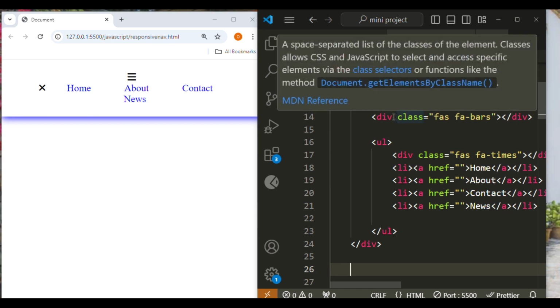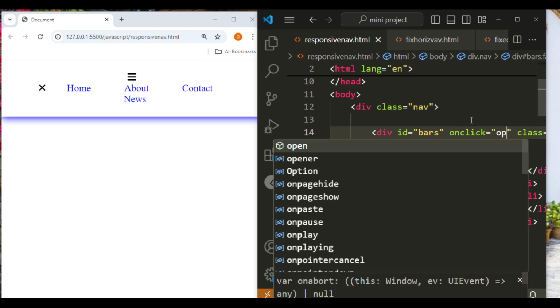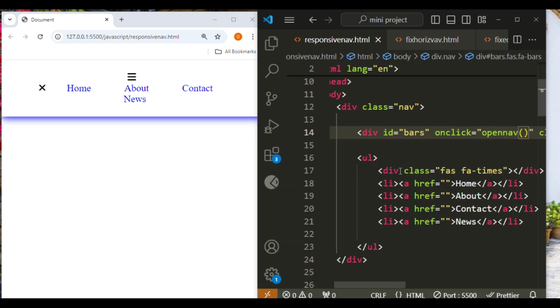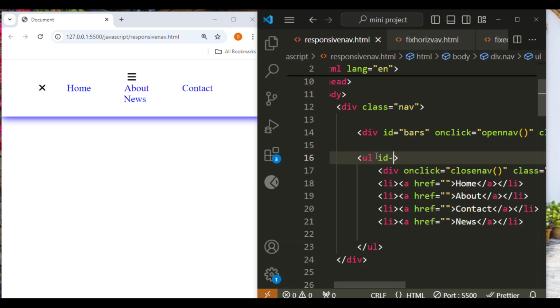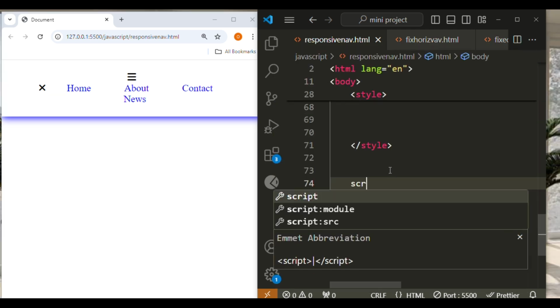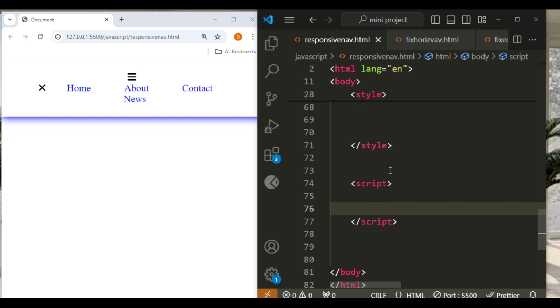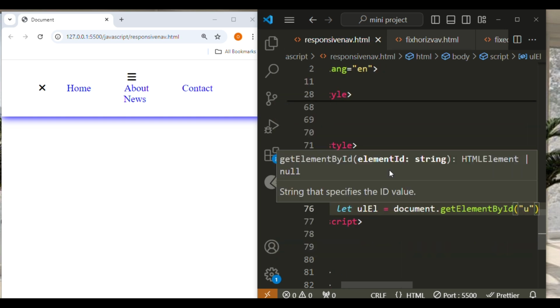So coming to this place, I'm going to give this bars an onclick, openNav. Here I'll add onclick, closeNav. Coming to ul, I'll give it an ID of ul. Now let's head on to the script. Now let's target ul. So let's say ul equals document.getElementById, ul.